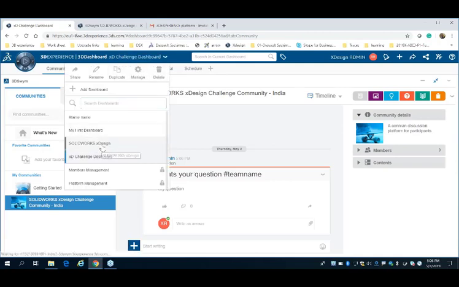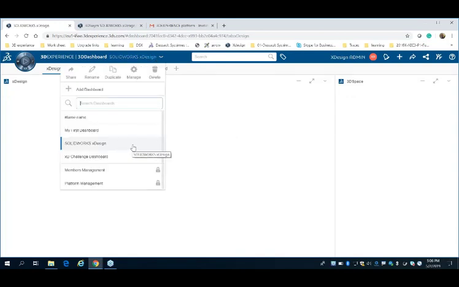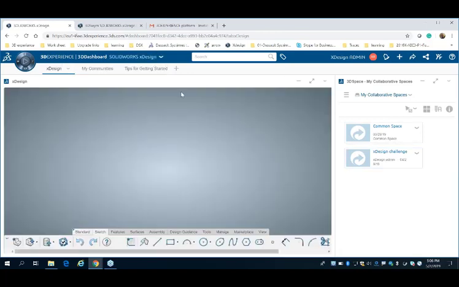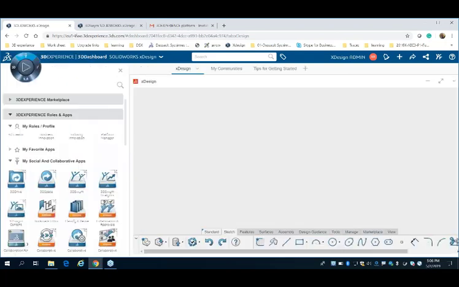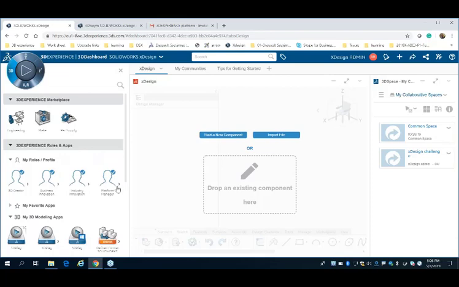Then this is SolidWorks xDesign. This is a default dashboard which we have assigned to you. When you assign roles, every license we call a role. xDesign is also a role on this platform. When you say a role, if you can see, all the roles will be listed here. So these are the roles which you can access on this platform.